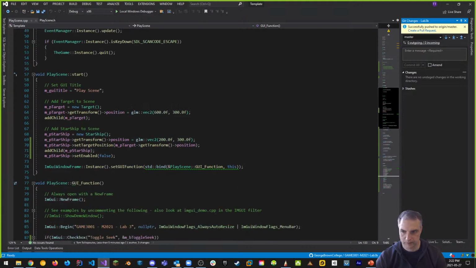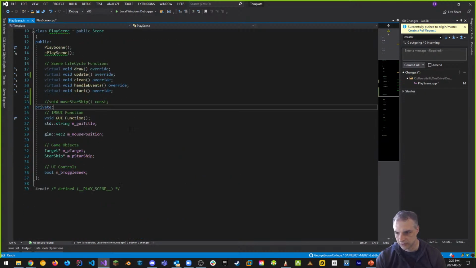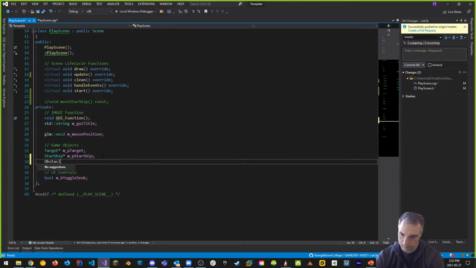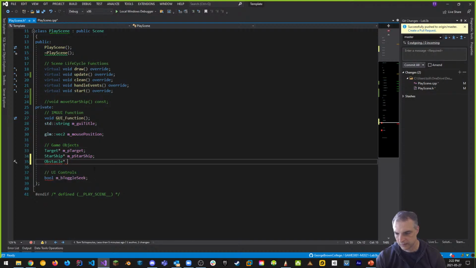So in my play scene, what I want to do here is where it says add a starship and we add a target, between the target and the starship, let's add an obstacle. So again, we want to set that up in placing.h, where we want to say that the game objects are a target, starship, and let's add an obstacle. Now, obstacle, notice that there are multiple choices. It says obstacle.h. We definitely want to use this obstacle.h, because I've already set it up for you. M_p obstacle is what we're going to call it.